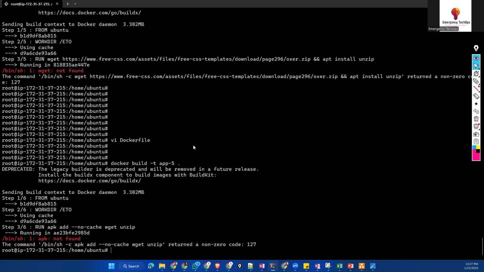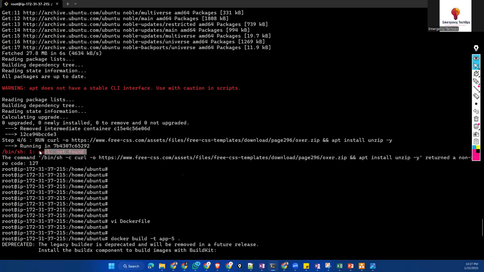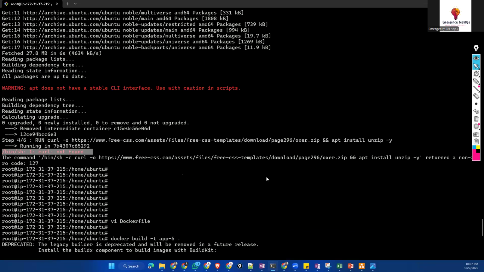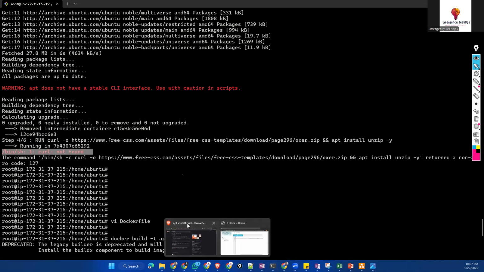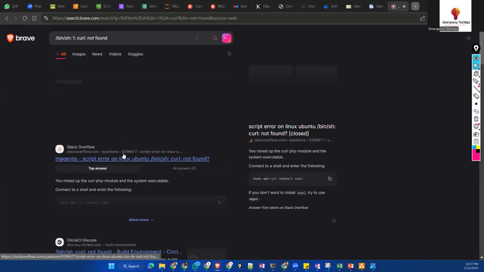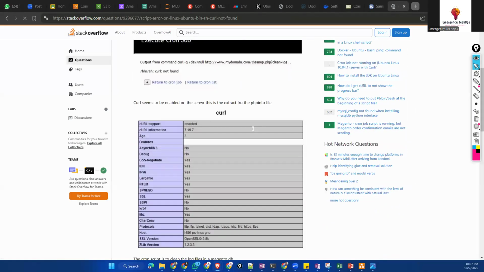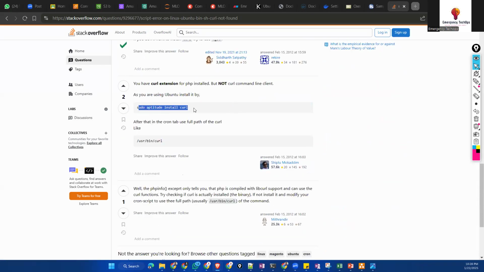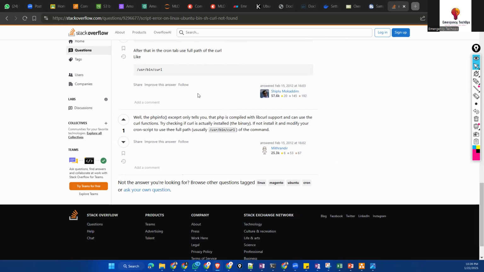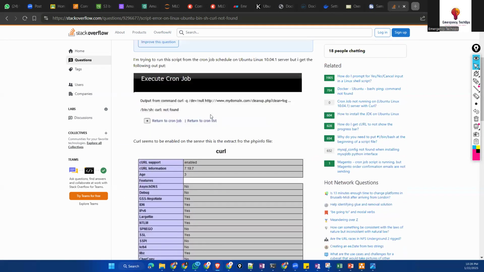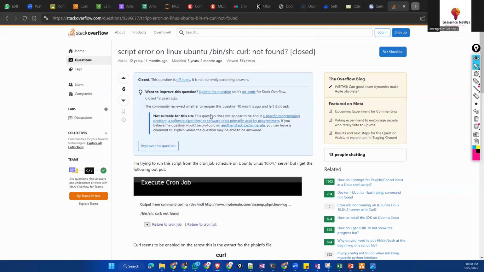Okay, let's try to find out the error, why the curl did not happen. Okay, so it's telling that curl not found, bin bash. Most probably you have to find this in Stack Overflow. It's telling sudo apt-get install, but this is for Ubuntu, and /usr/bin/curl. But I don't think that.